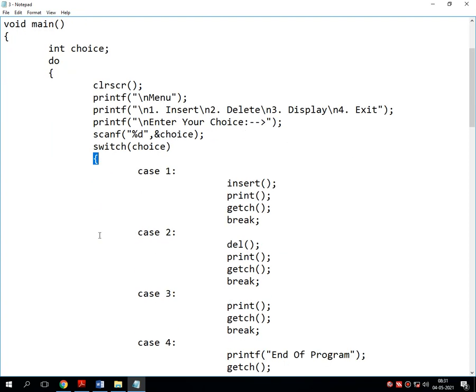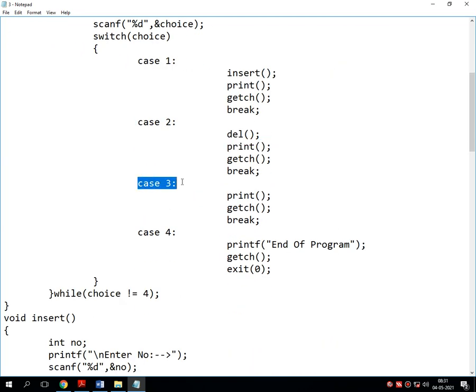In switch statement, case number 1 is for inserting and displaying the value. Case number 2 is for deleting and displaying the value. Case number 3 is for only displaying the value, and case number 4 shows, or we can say terminates, the program whenever the user selects the operation number 4. This program continues until the user has selected option number 4.